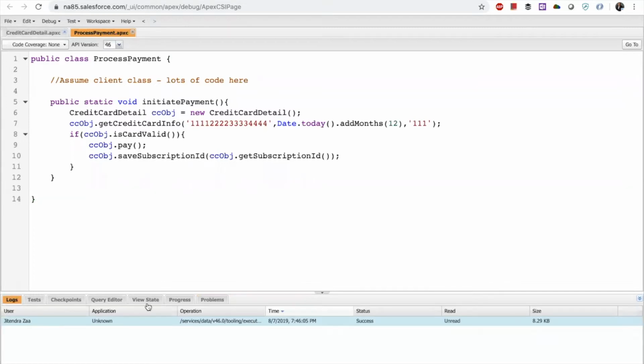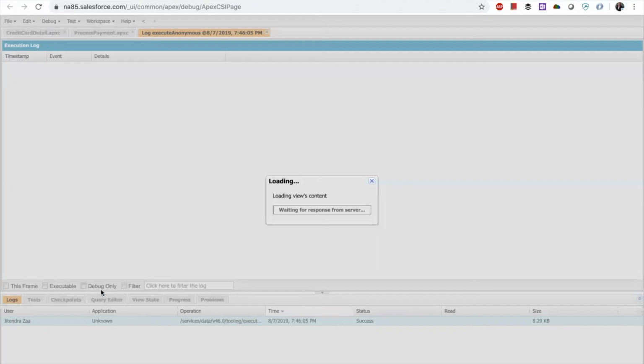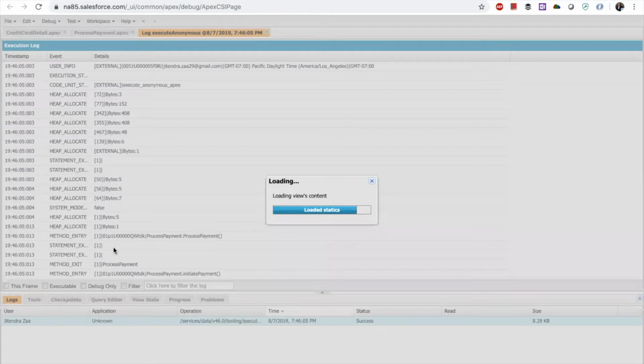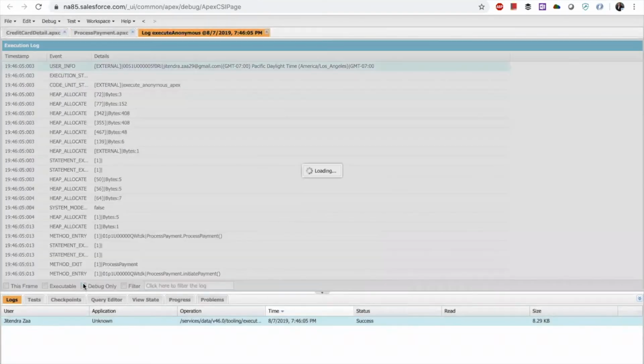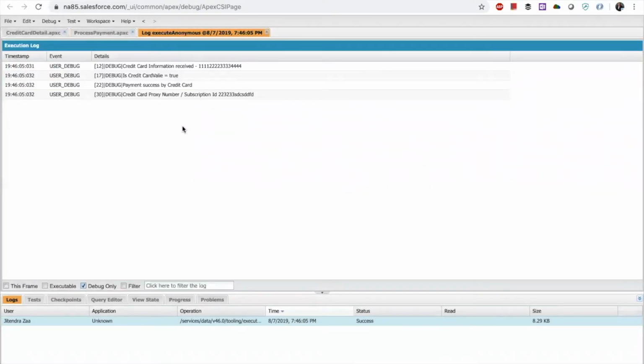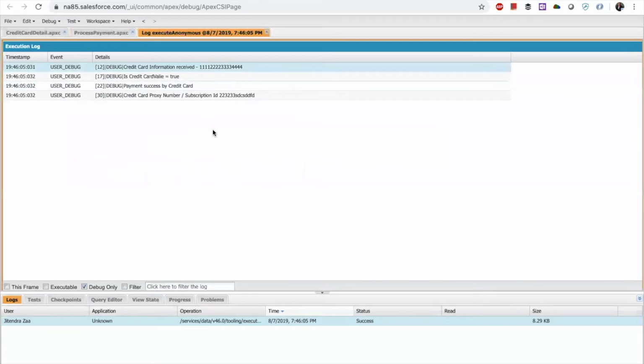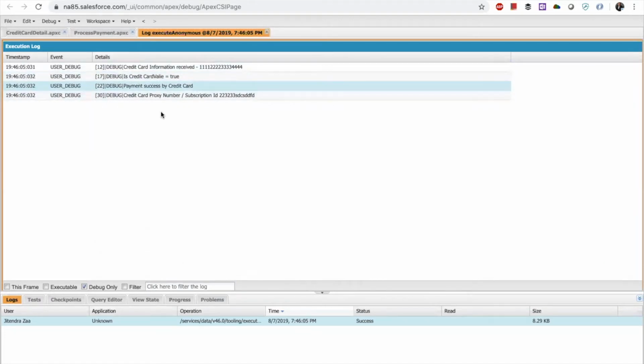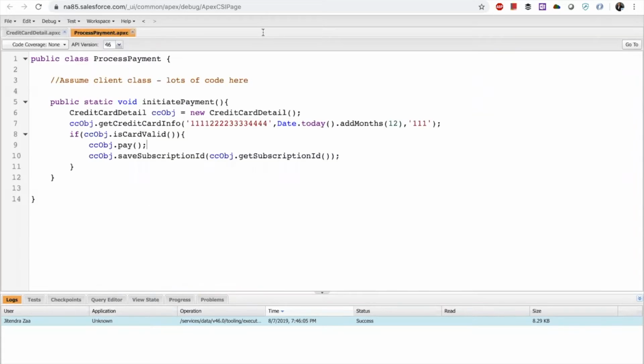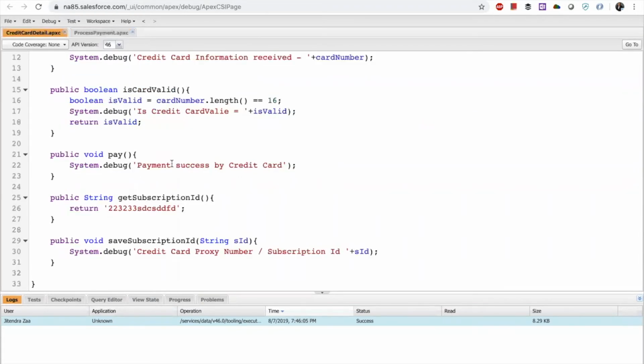and then save the subscription. If I go to the log, and let's say I only want to see the debug statements. As you can see, the credit card information received is this one, credit card valid is true, payment successful, so this is the sequence basically. And then we are seeing credit card proxy number, subscription, which is received as some number.